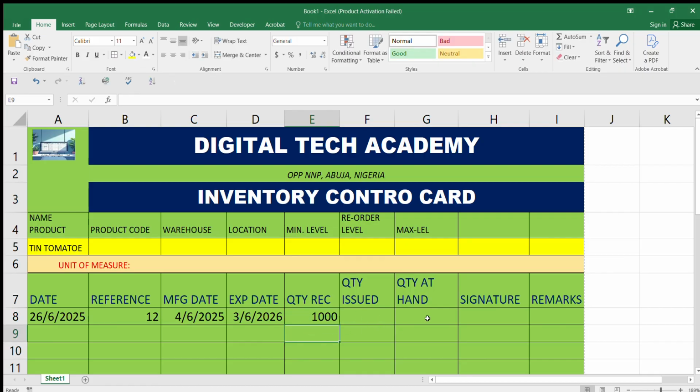Now for us to automate this particular bin card on Excel, what we need to do here on this quantity at hand is that it should show us the quantity that is remaining on this particular tin tomato, so that we know when to reorder, when our stock is going down and when our stock is moving, to enable us to control the stock at a go. So what we need to do is to bring in the formula.